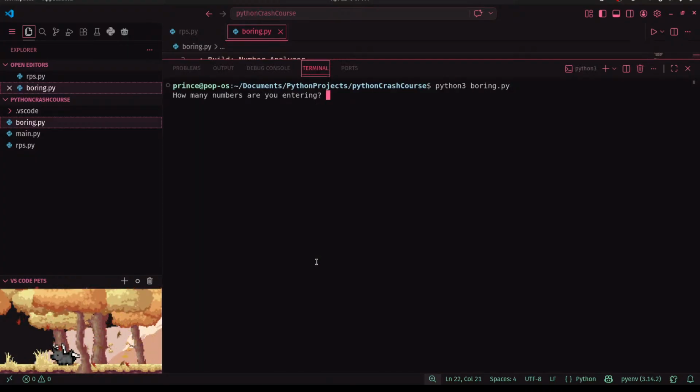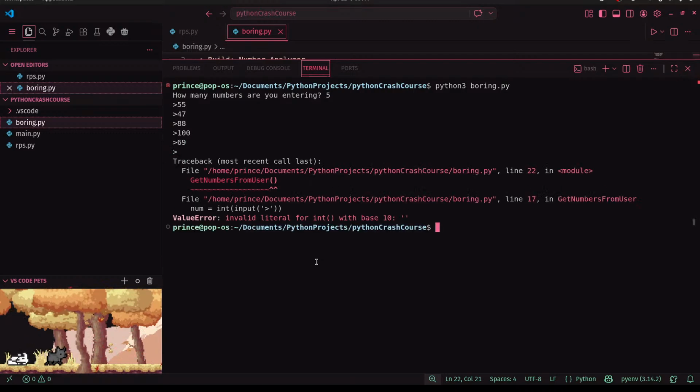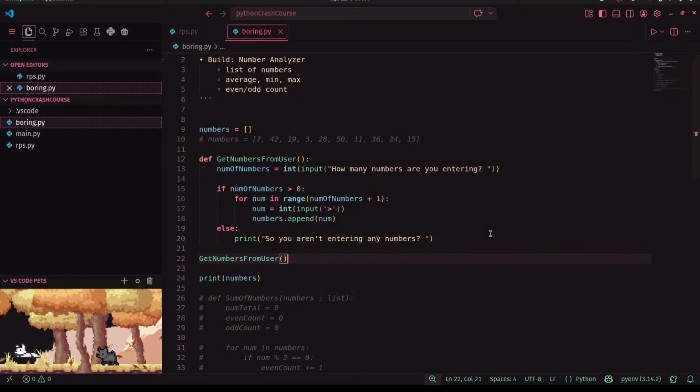How many numbers are we entering? Let's say we're entering 5. All right, we'll say 5, 47, 8, 100, and 69. Because I'm an adult. All right, so my +1 did in fact add an extra one. Okay, so I thought it was gonna not include. All right, cool.